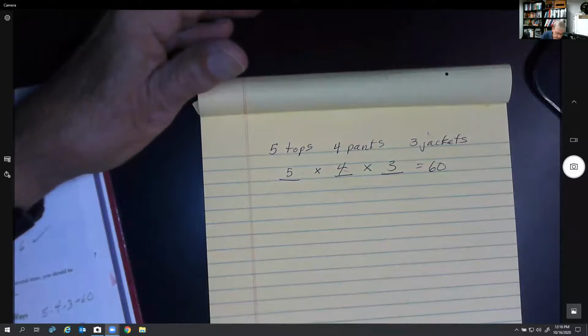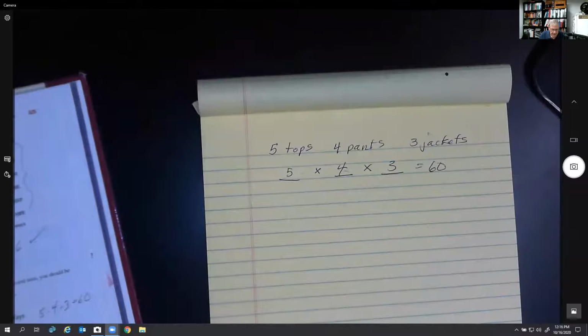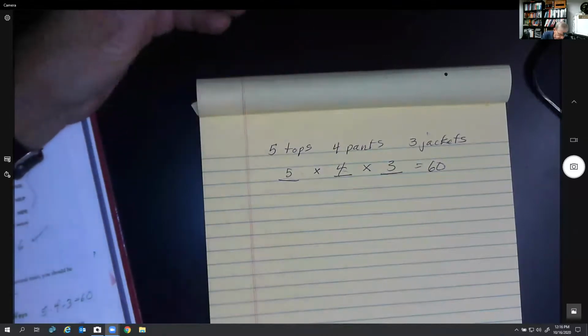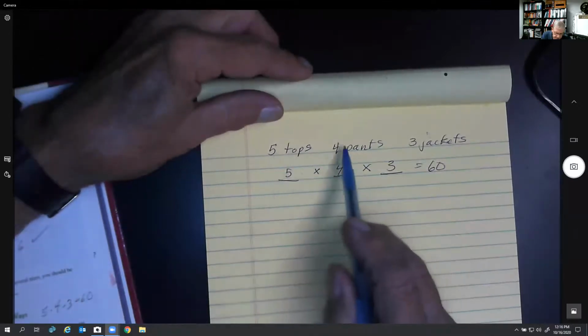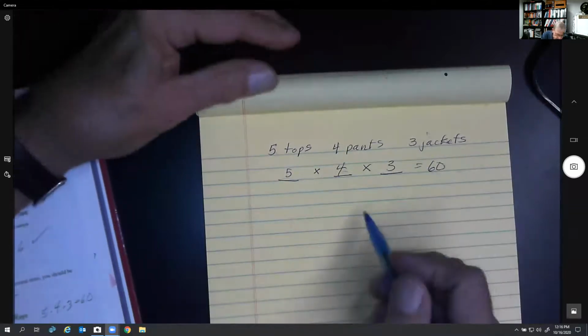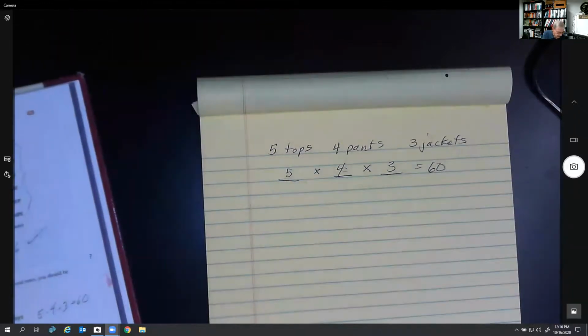Sometimes we do this with outfits or with arranging different things. Maybe you're painting a bookcase and you want to paint the shelves different colors and so on. And you could even paint them the same colors if you wanted to. And you had 5 blues, 4 reds, and 3 oranges, and you wanted to combine them. Again, there would be 60 different ways that you could combine them.